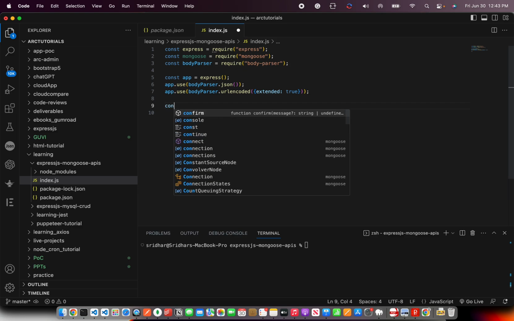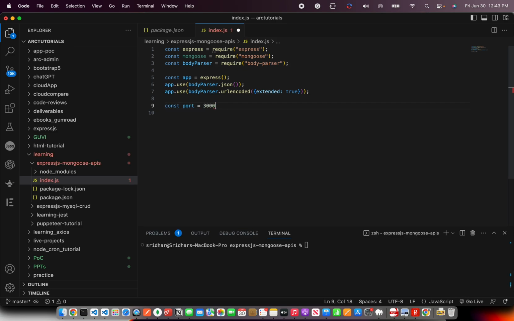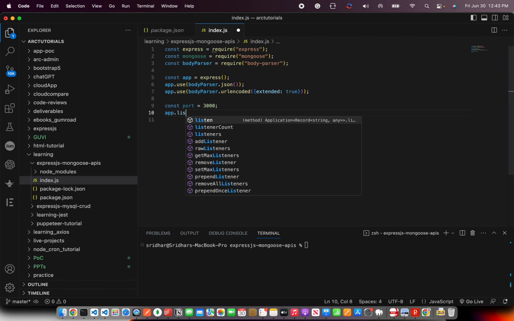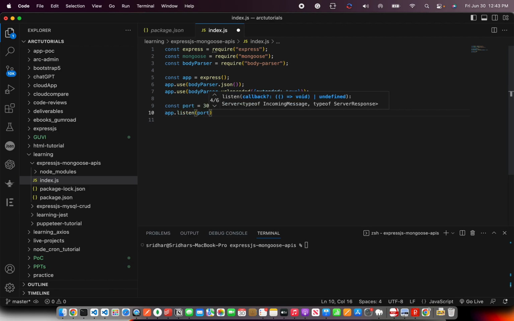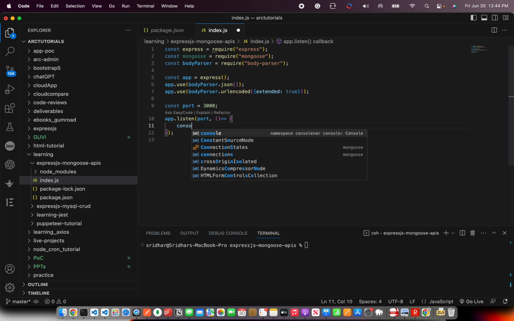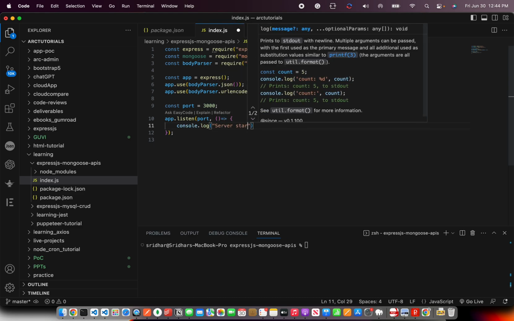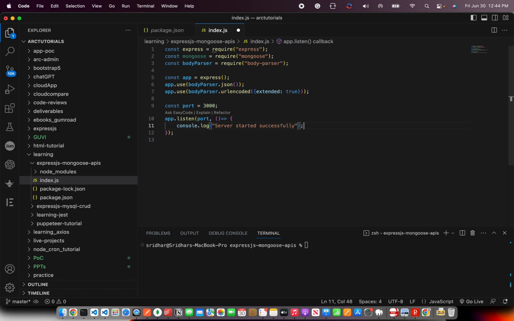Now we can also mention the port number, and we are going to create the instance so that app would listen to the port number, followed by a callback, and here we are going to say application started or something like that. Alright, that's all you need to write in the code. Now let's quickly do a node index.js. That's how you run the Express application. It says server started successfully at port number 3000.